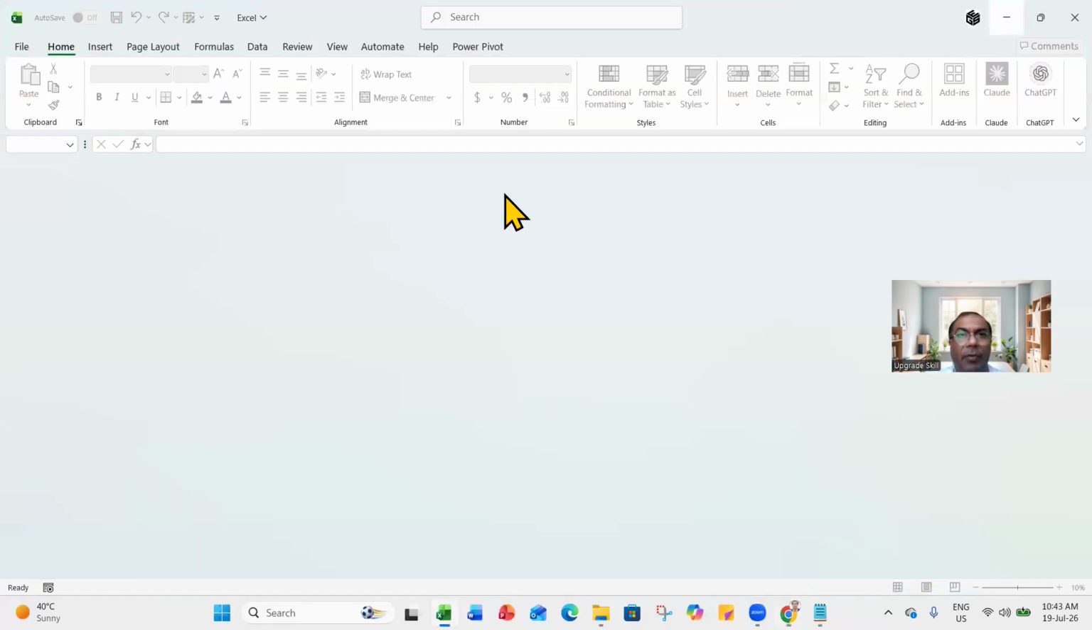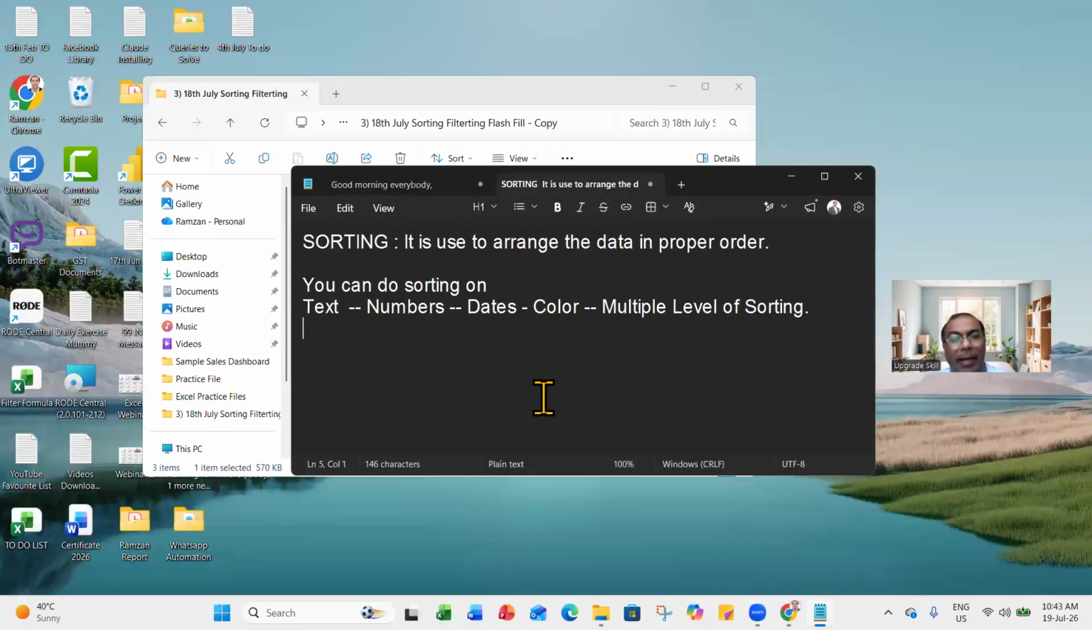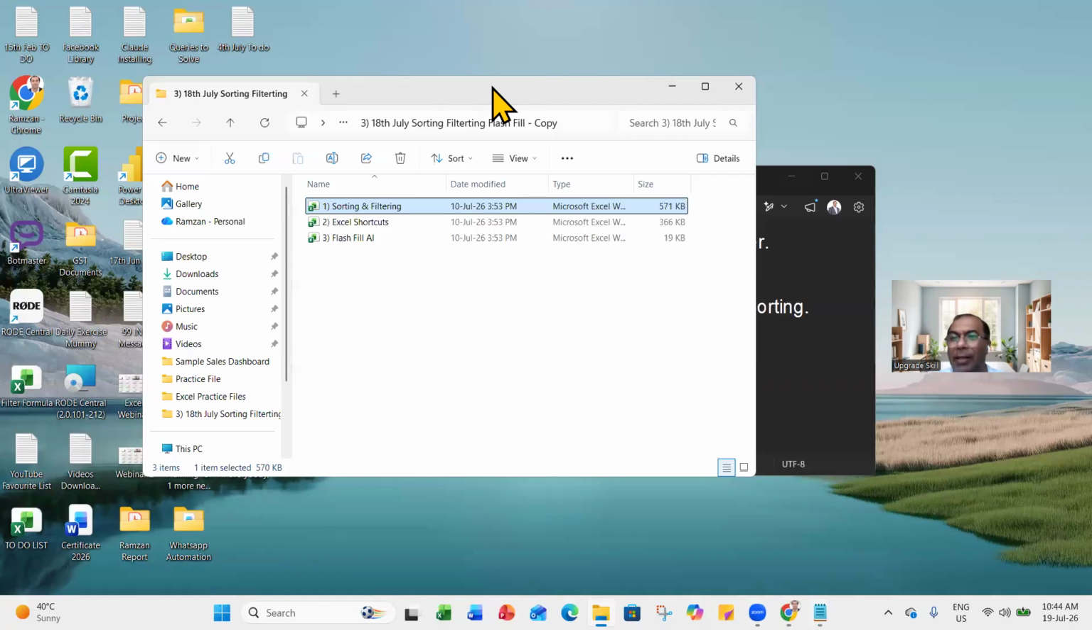In the previous video, we have seen all about sorting, filtering, multiple level of sort, multiple level of filters, sorting on coloring. Now it's time to learn some magic in Microsoft Excel, and that is your Flash Fill. So are you all ready to learn some small AI tool in Microsoft Excel?